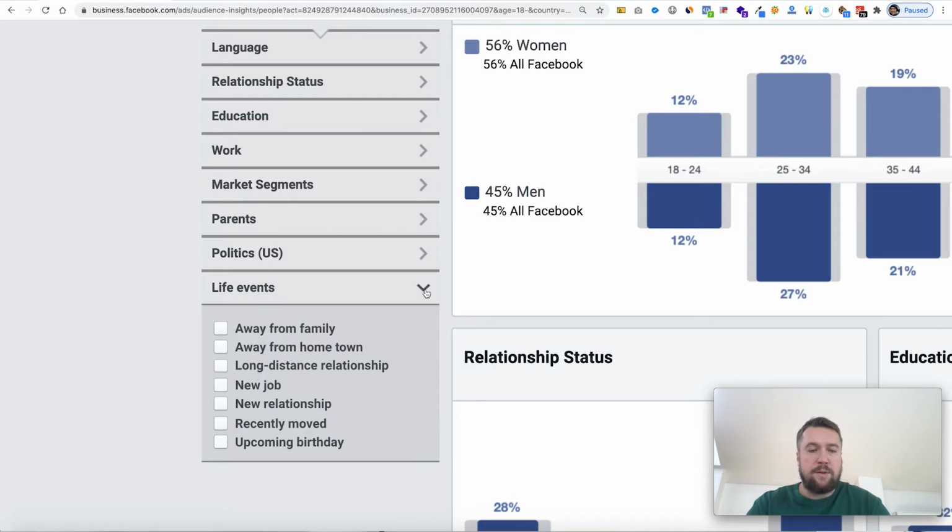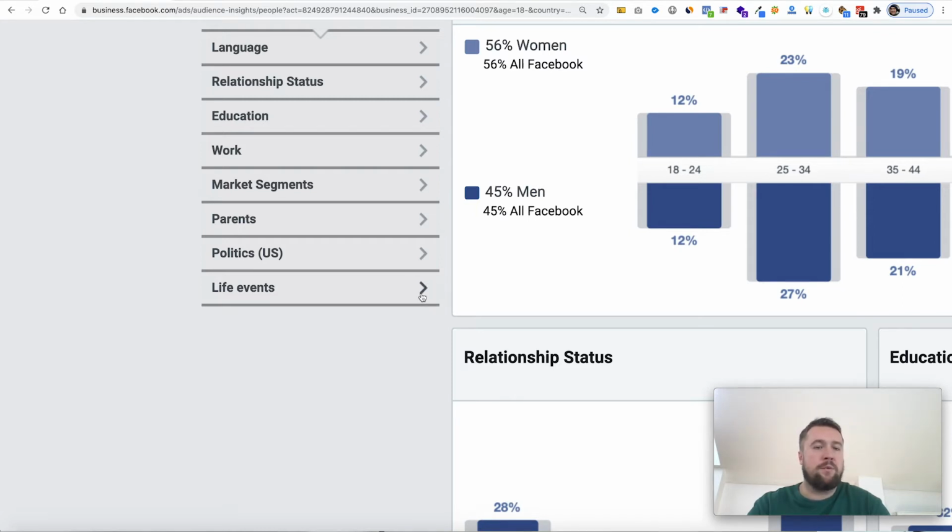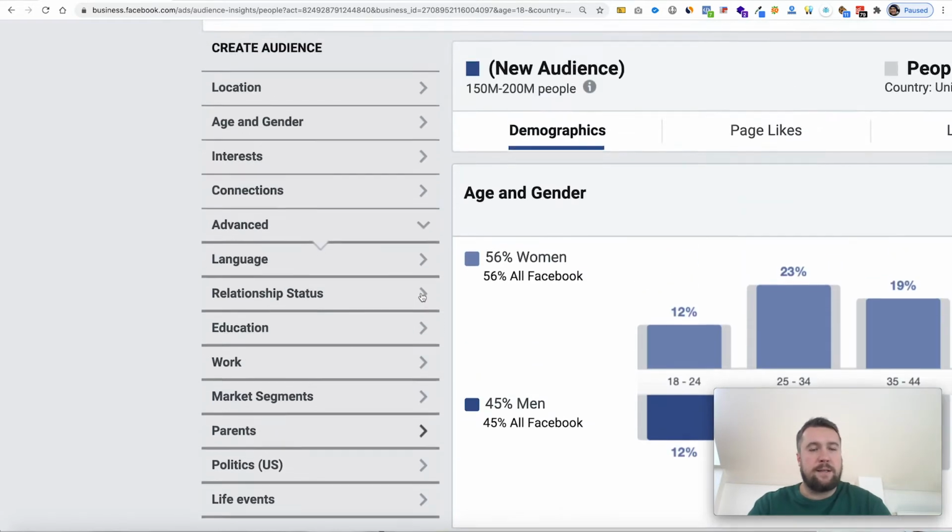Also here is a cool thing, which is life events like away from family, new job, new relationships, recently moved, and upcoming birthdays. Upcoming birthdays is really cool because you can offer some birthday presents and cool stuff that people can be interested in.